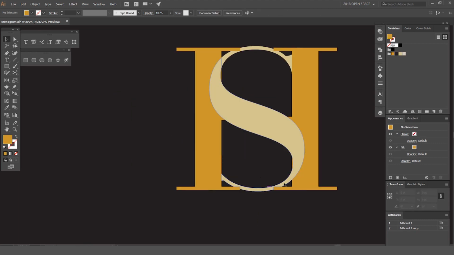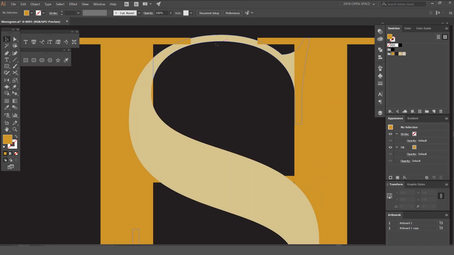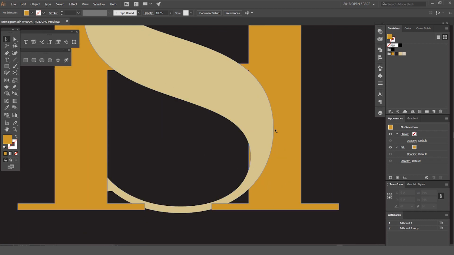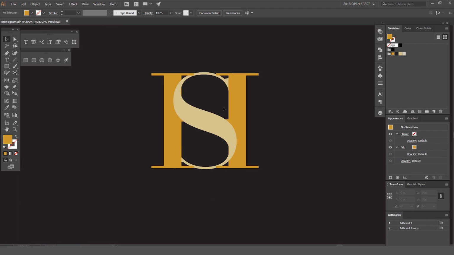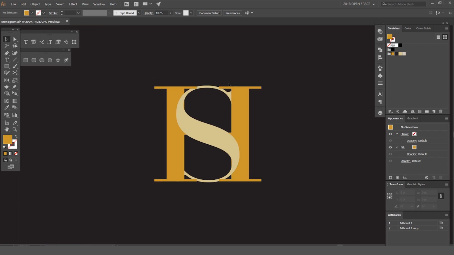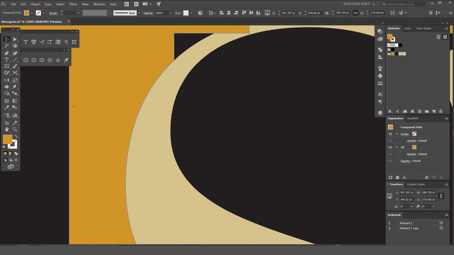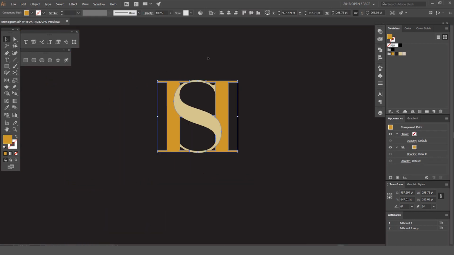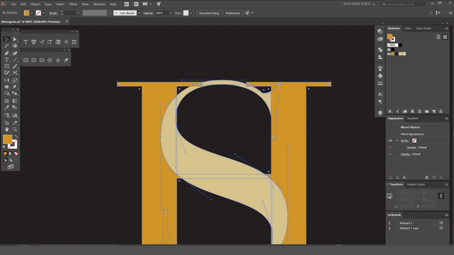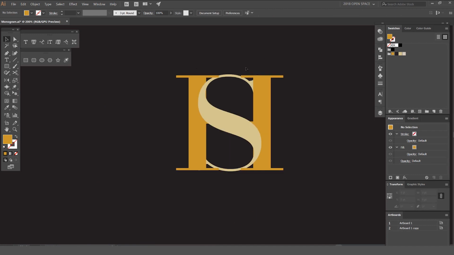So now you can see it's sort of coming out under those letters there, coming out and then under again. So it adds a bit of depth, it's really nice. And you can see these little bits, if you don't like them, you can go ahead and delete those if you want, right?